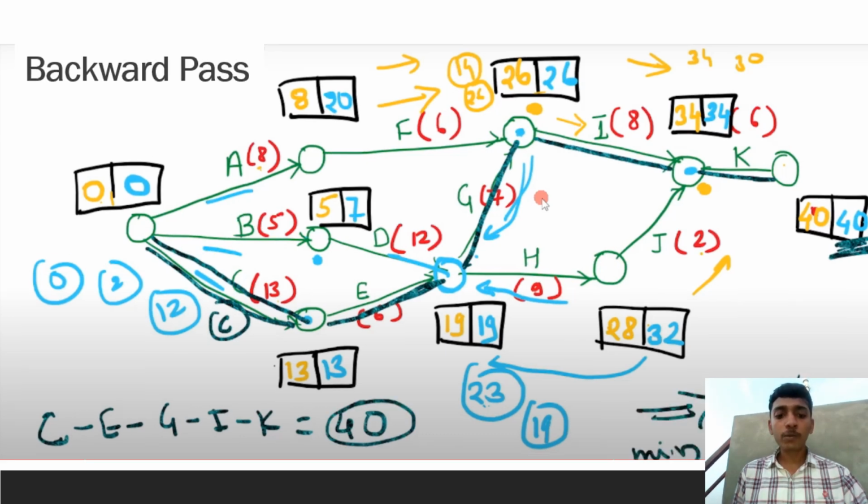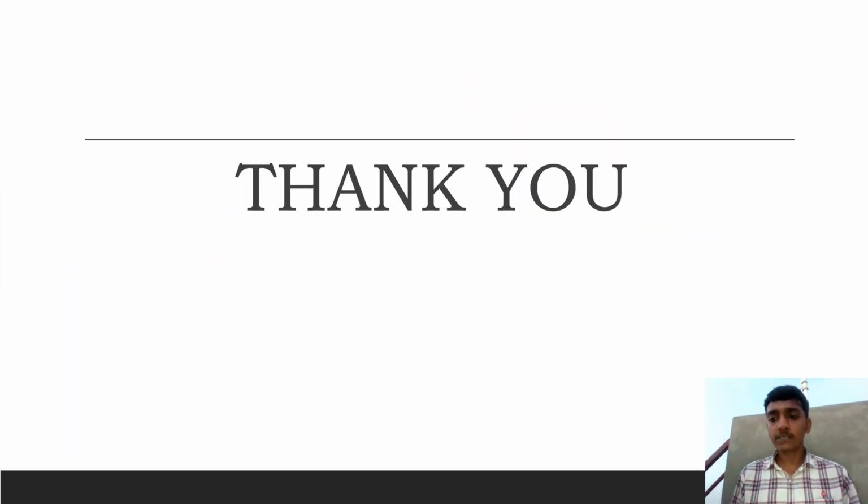After that, the backward pass is for the minimum. It goes from the end to the starting point in the same way, but it goes like I to G, then J to H, H to D, D to E, and C to the starting point, B to the starting point, and A to the starting point. So the optimal path is the same: C to E, E to G, I to K. The duration is 40 as usual, but it goes along the backward path. So it has minimum and maximum criteria for both the forward and backward pass.